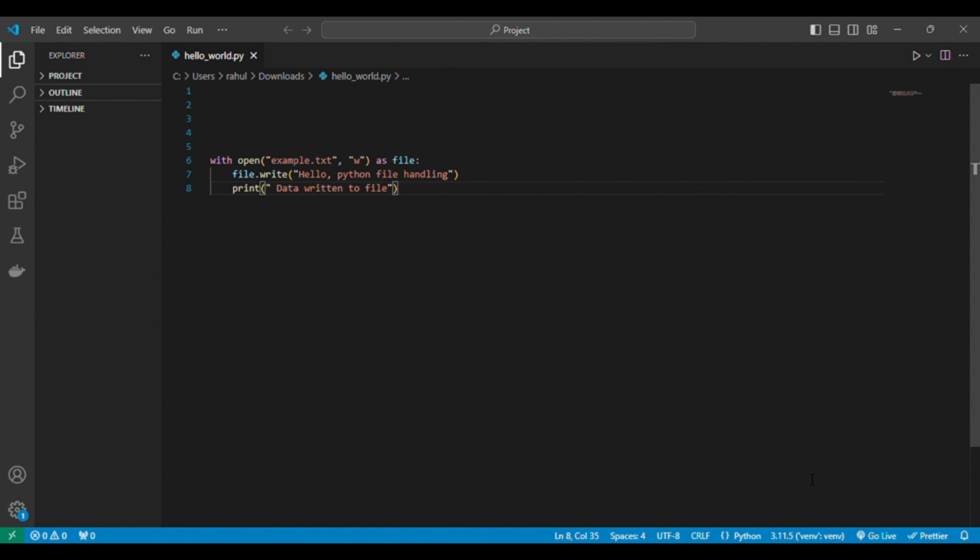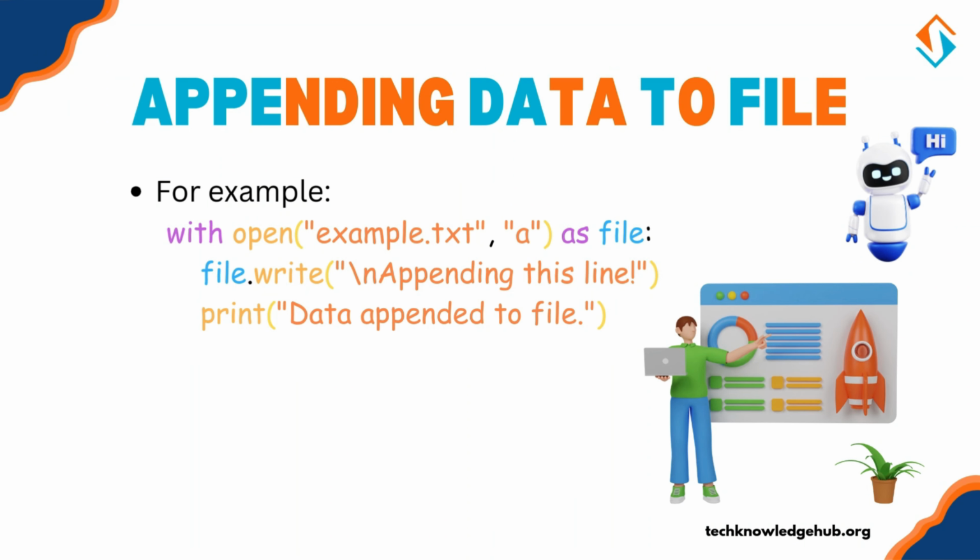If you open the file again, you'll notice the content has been replaced with the new text. This is perfect for cases when you want to clear the old data and start fresh. If you want to add data to an existing file without erasing its current contents, you can use the append mode indicated by a. This will add data to the end of the file rather than overwriting it.